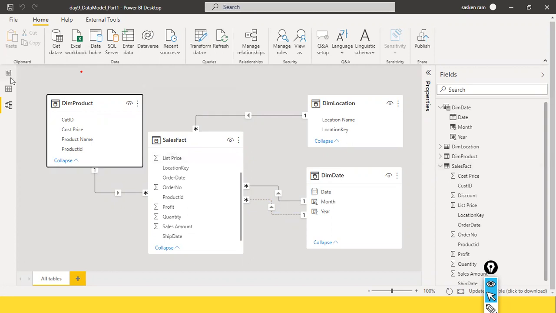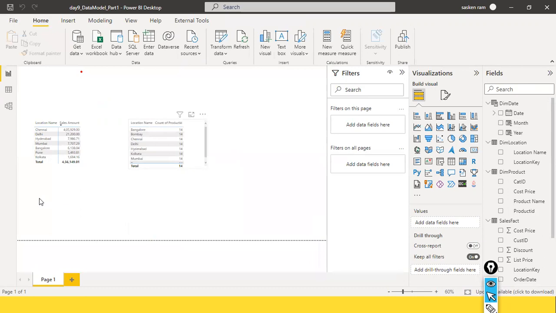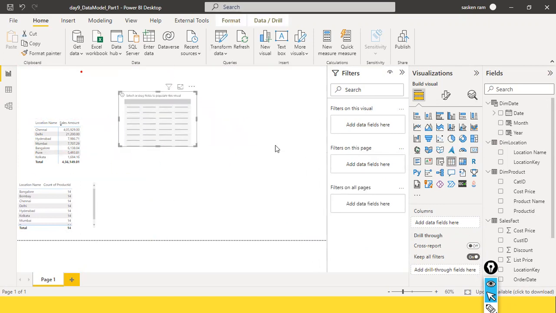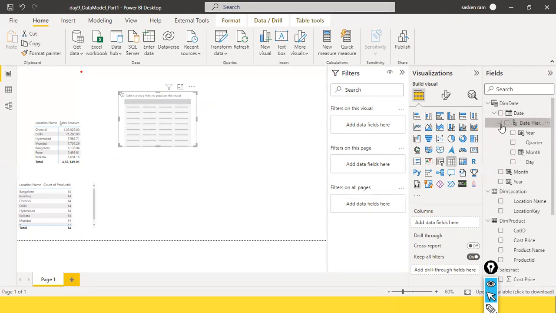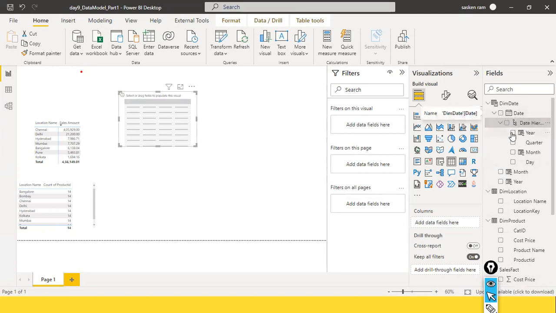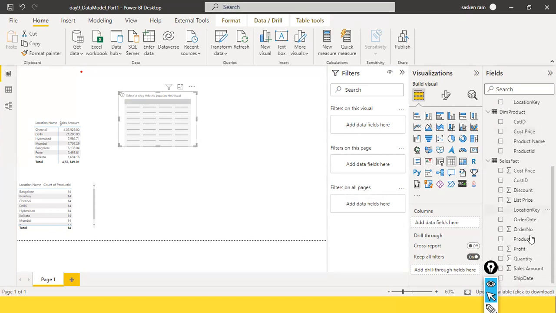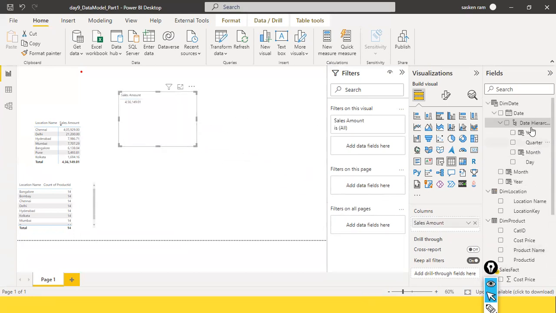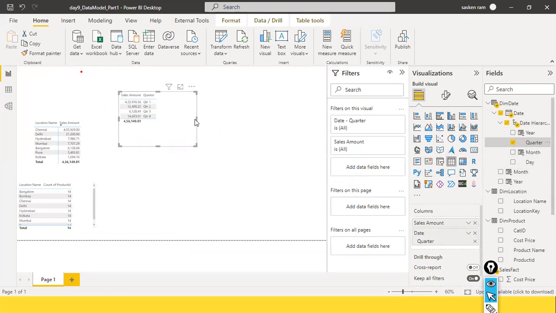Okay, so I'll just show you with simple examples so that you should be able to understand. Because we have created the relationship between the dim date's date column and the sales fact order date, right? So what I do is simply drag and drop the sales amount, and then instead of doing this, I do quarter wise sales.